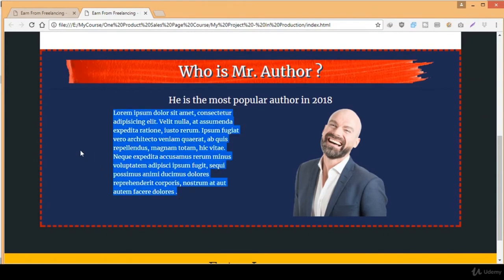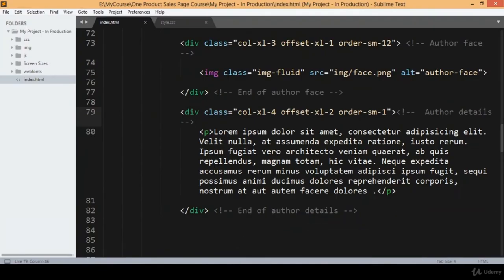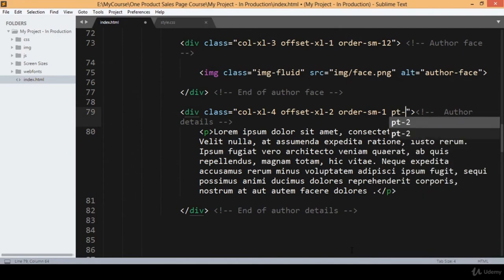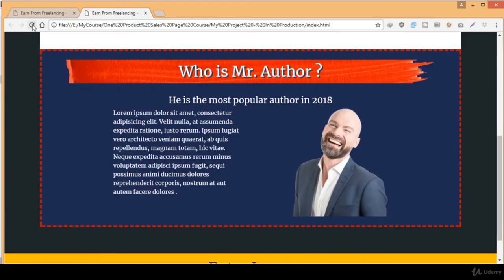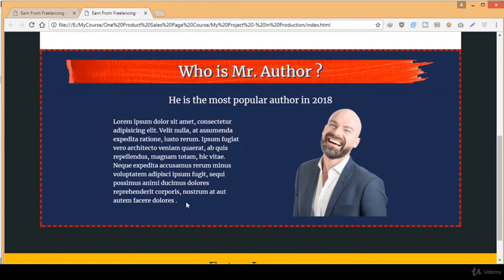And if you look at the extra large size again, in the paragraph we need some padding from the top. Therefore, I go to the paragraph section and type pt-xl-4. It means padding top is applied for the XL size and the size is 4. Therefore I go to the browser and reload, and I can see that padding is applied for the paragraph.